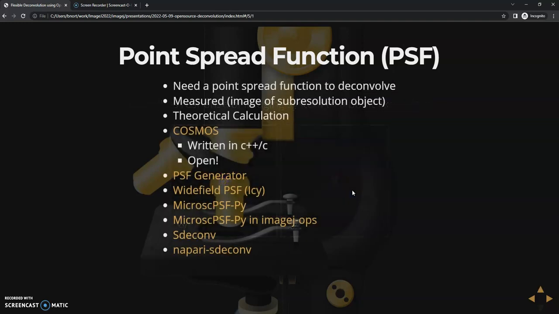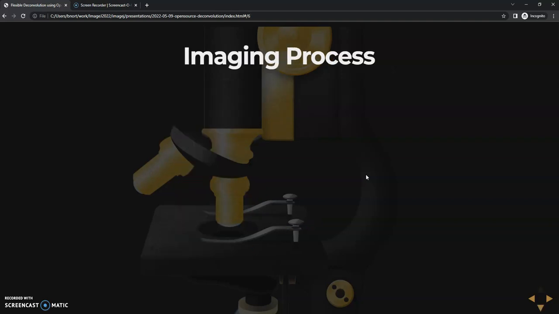So it's important to have a way to either measure or generate a PSF. I've listed some software here that may be useful. Only a 10-minute presentation, so I don't really have time to talk about them in detail, but the links are here. So if you have any questions about PSF generators, let me know. And then there's also approaches that we use to generate a PSF from beads. There's actually been some good questions over the years on the ImageJ forum on that.